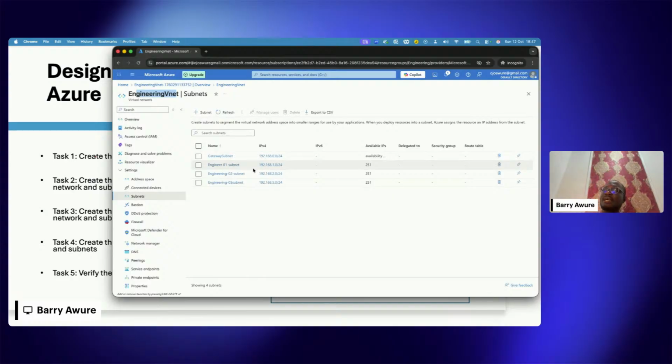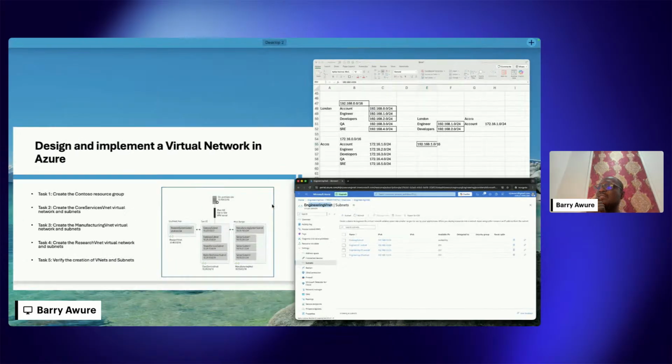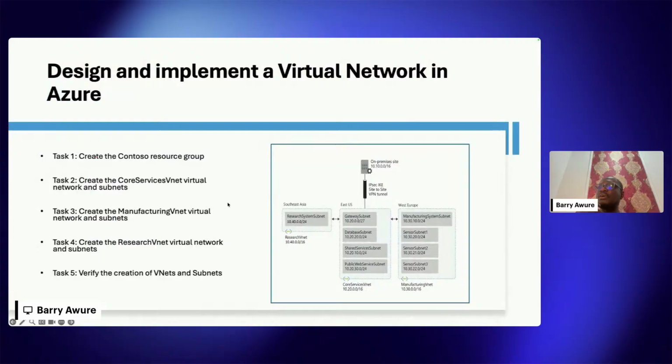So that is basically how Azure allocates IP addresses, and how an Azure Virtual Network is built, right? There are still several other things.